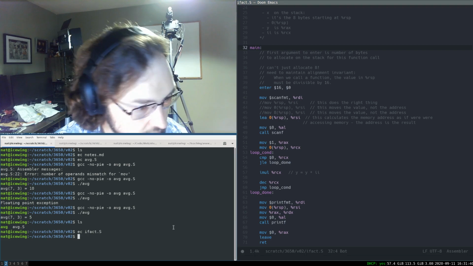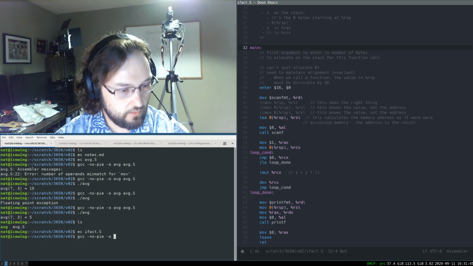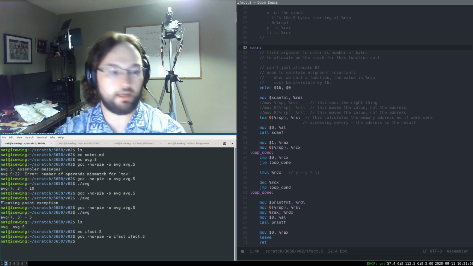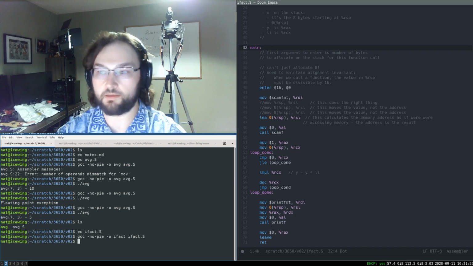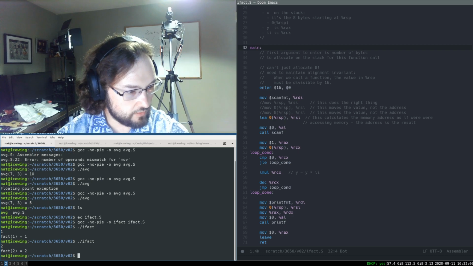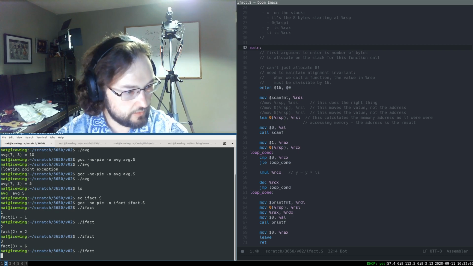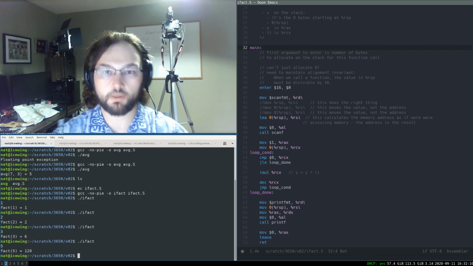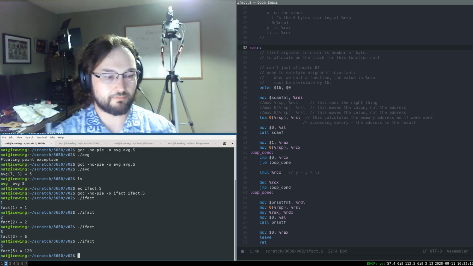Let's see if it works. Ifact.s. First try. This really is the first take, as you can tell by all the times I stumbled talking about the documentation. Ifact. So it wants me to enter a number. Factorial of 1 is 1. Factorial of 2 is 2. Factorial of 3 is 6. Factorial of 5 is 120. That's the number we expect. So our first attempt at factorial worked.